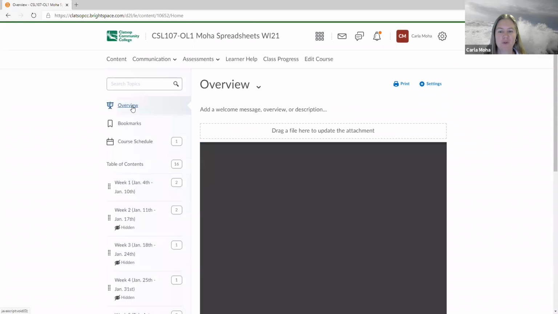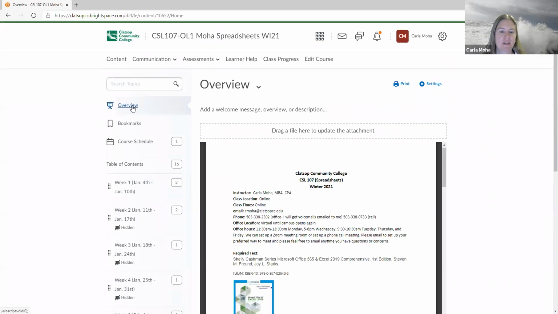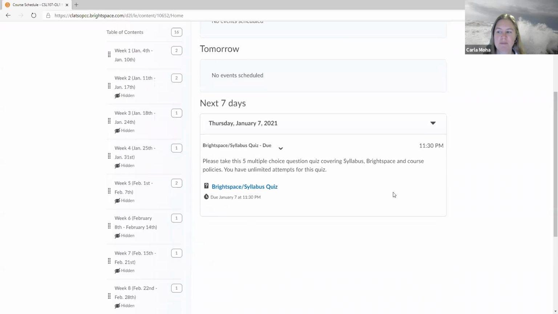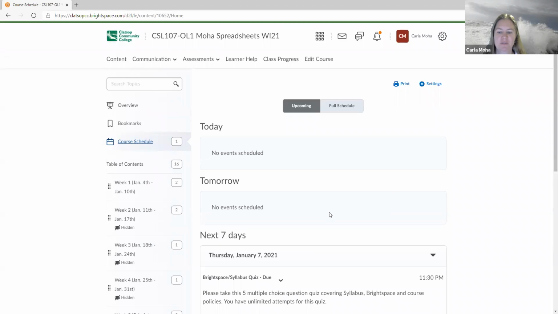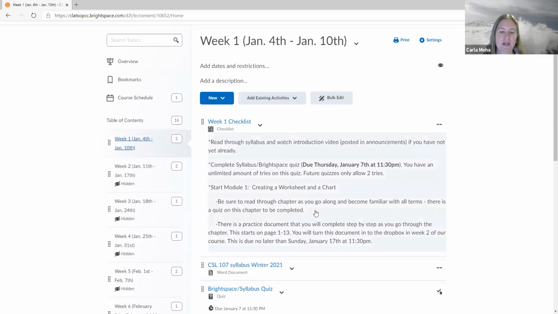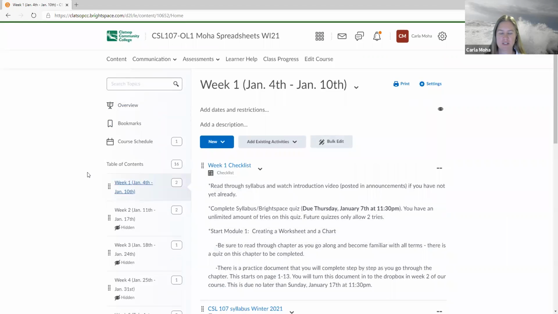You'll see in the overview, I just have another copy of the syllabus there. And then you can set up your own bookmarks if you want. And then the course schedule will be populated with due dates from the term if you like to use the course schedule function. And then here are the modules, and they are set up as weeks. I set up all of my classes, including this one, in weekly formats, and the weeks run Monday through Sunday. So the deadlines are on Sundays at 11:30 p.m. Pacific time.